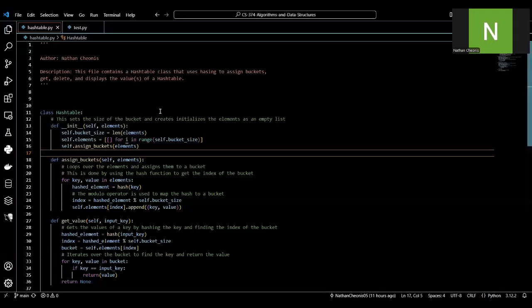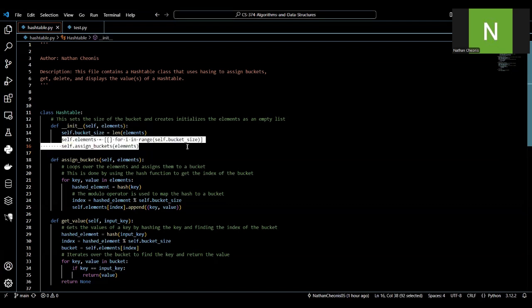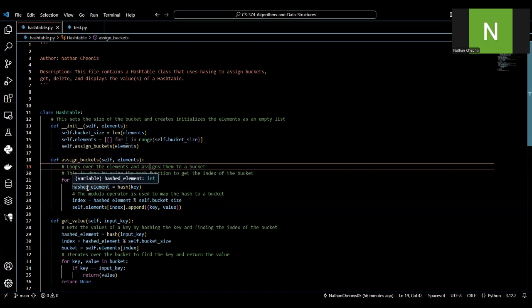Everyone, this is Nate, and this file contains our hash table. The initialize method sets the size of the bucket and initializes the elements into an empty list. So for every bucket there's going to be an empty list, and that is done using this line right here. The assign buckets method loops over the elements and assigns them to a bucket.